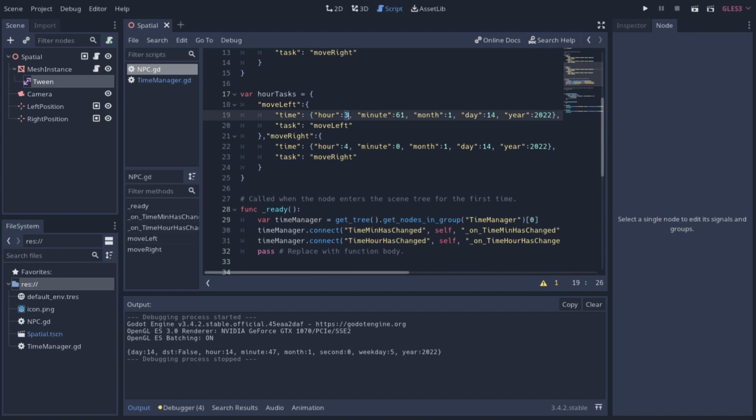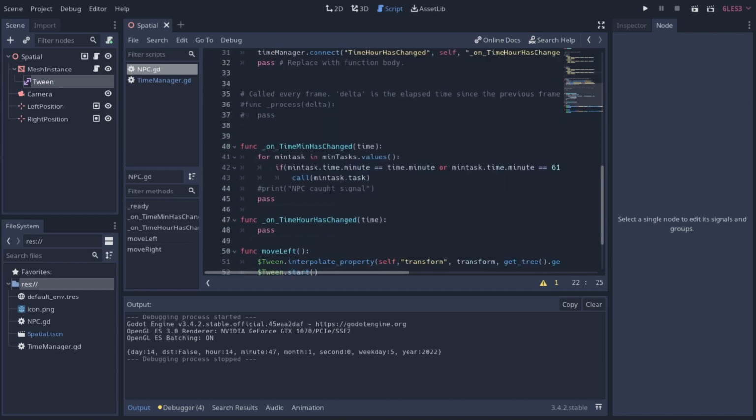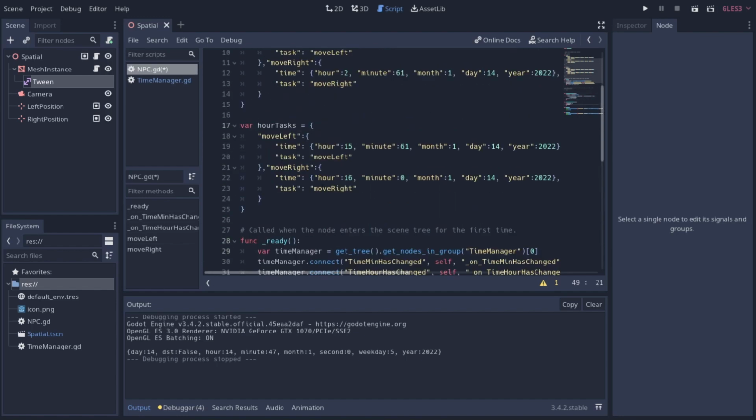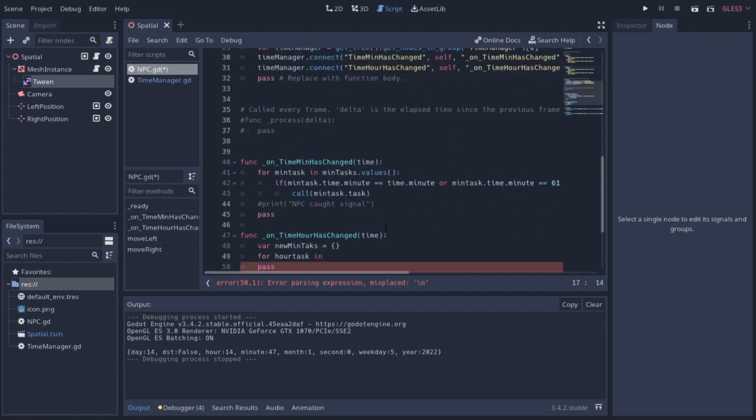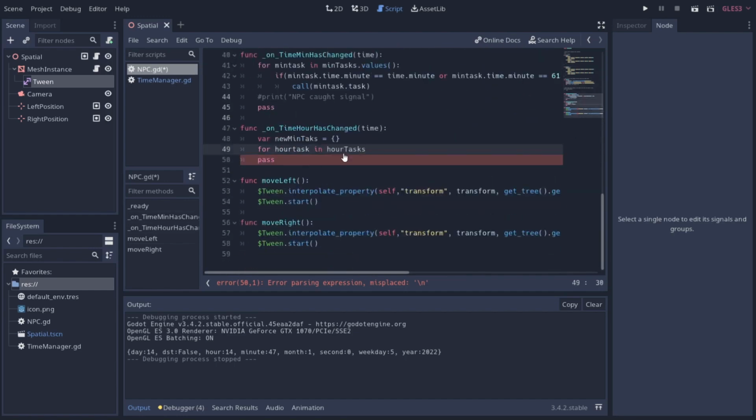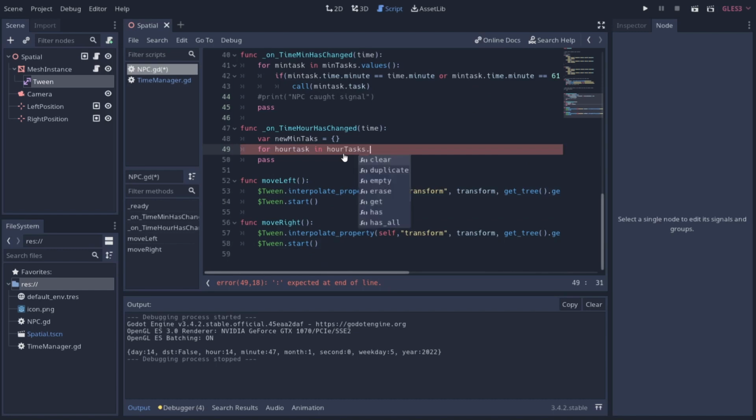Now, if I remember correctly, it's actually hour 14, so it would actually be 15. So we'll say 15 here and 16 here. And we'll come down here and say, when an hour has changed, let's pull some tasks out of here. So we'll say var new min tasks is equal to a new object. We'll say for our task in our tasks dot key.